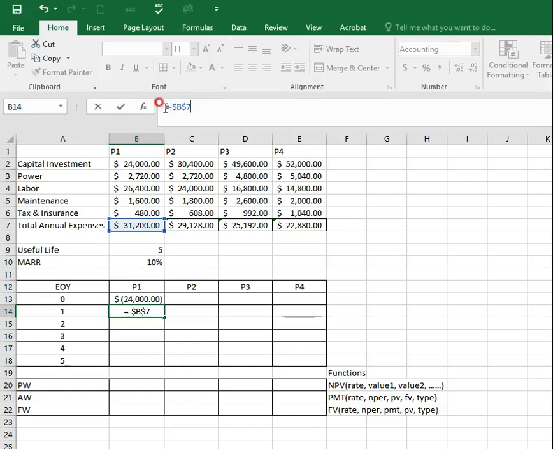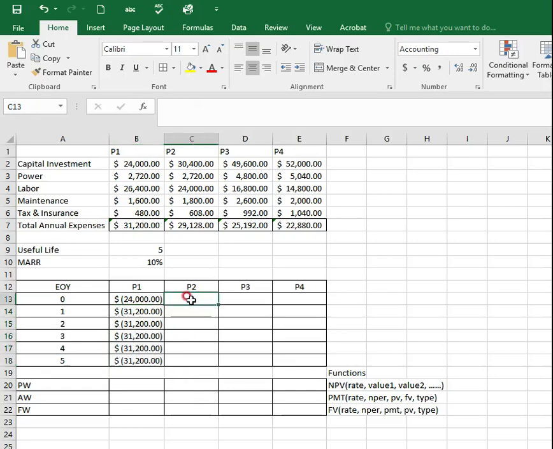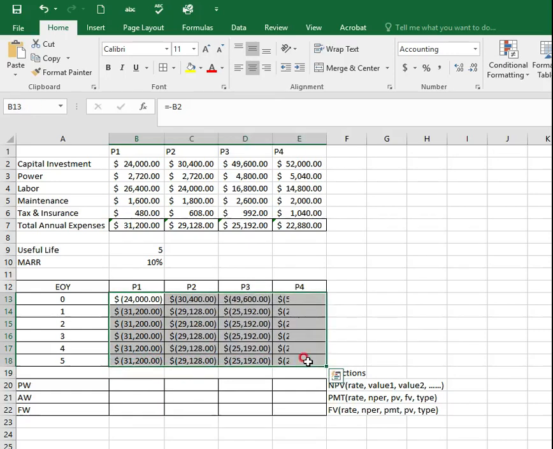So I will press F4 on the keyboard to have an absolute reference and enter. Then you can drag to fill the rest of the cells, and you can also continue to do that, or you can change it here. You can press F4 one more time, or type minus B$7 to only have absolute reference on row 7, and drag it. You select all and drag the entire cell, which will automatically fill the rest.